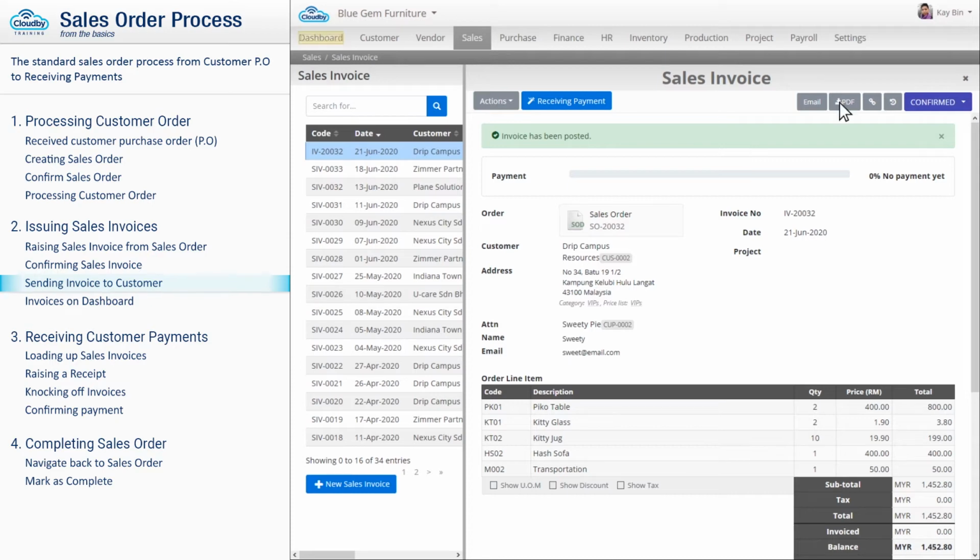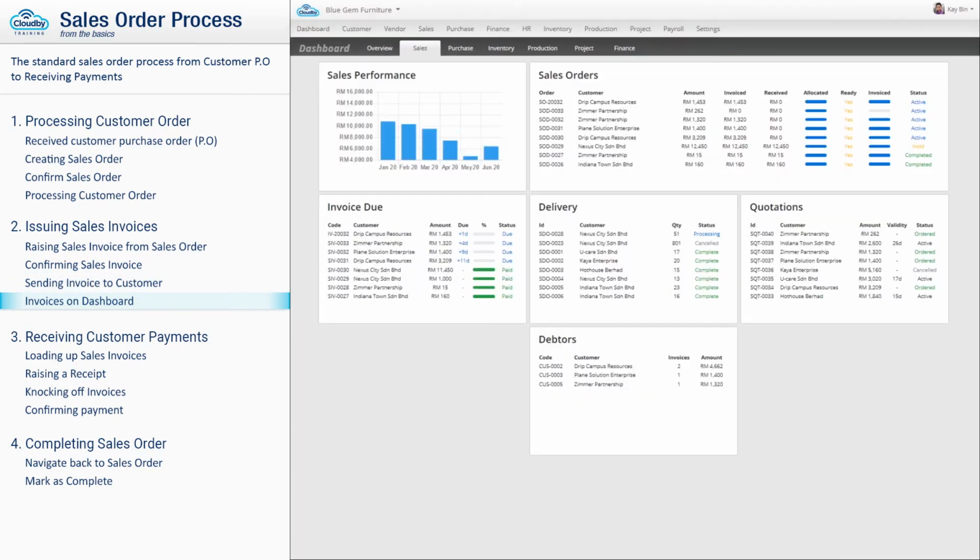Why don't we take a quick break and head to our dashboard. You can see your order under the Sales Order tab. Your invoice due. Your debtor list. And your recent sales performance.